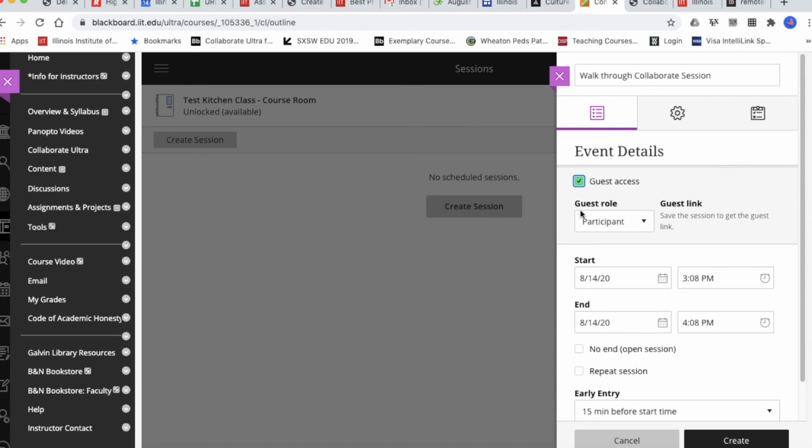Okay. And we do want guest access, so we want to click on that, and guests will automatically have the role of a participant in this section. Once we save the session, it'll create the link for them, and you can use that to send out, or it'll just be over here in your course. Students can click on that and just go directly in from the course.